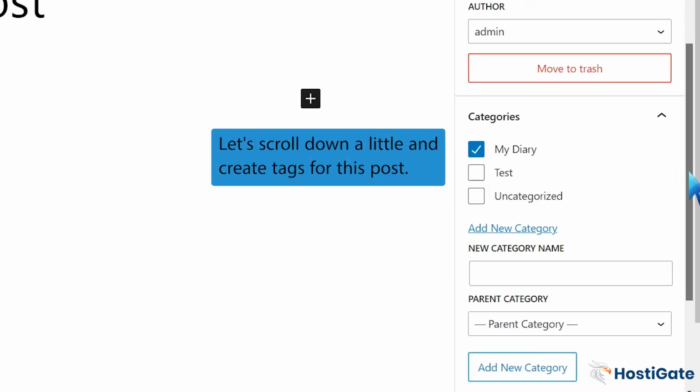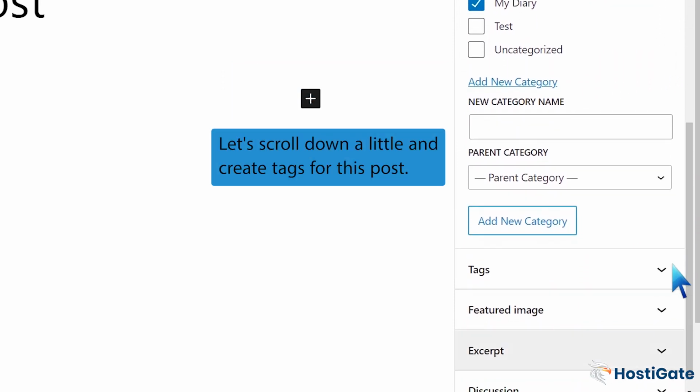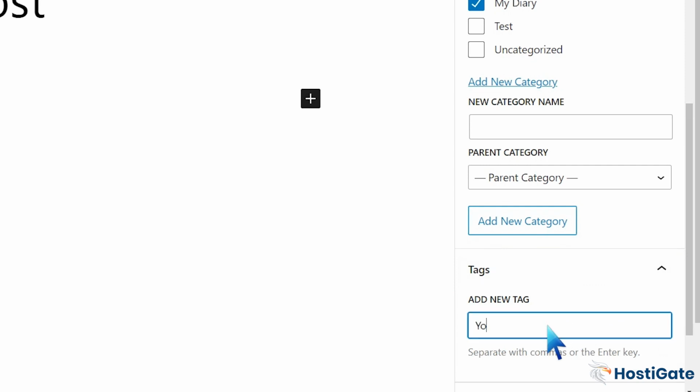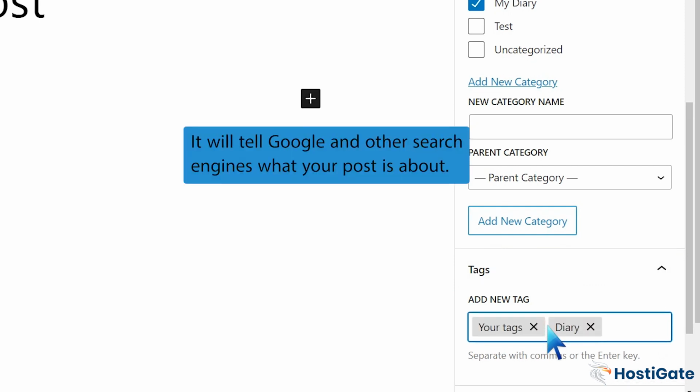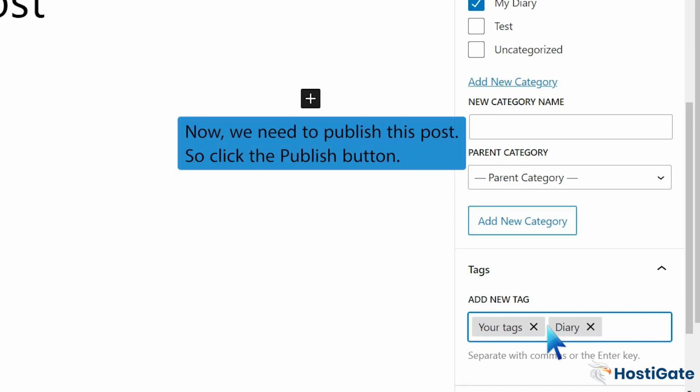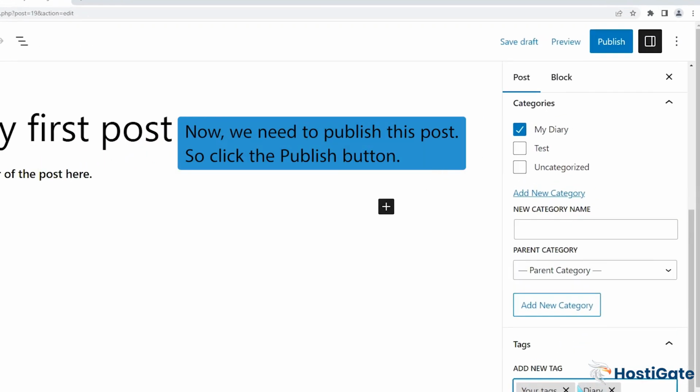Let's scroll down a little and create tags for this post. It will tell Google and other search engines what your post is about. Now we need to publish this post, so click the Publish button.